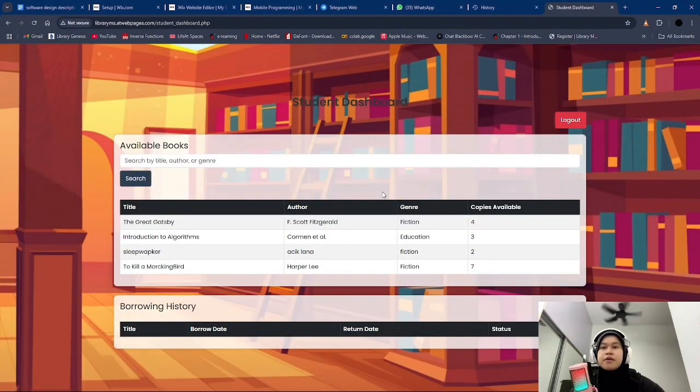Assalamualaikum and hi, my name is Farhan Shazani. So I'm going to present my part, which is search functionality and reports. So this is the search bar where students can search any kind of book based on title, author, or genre.